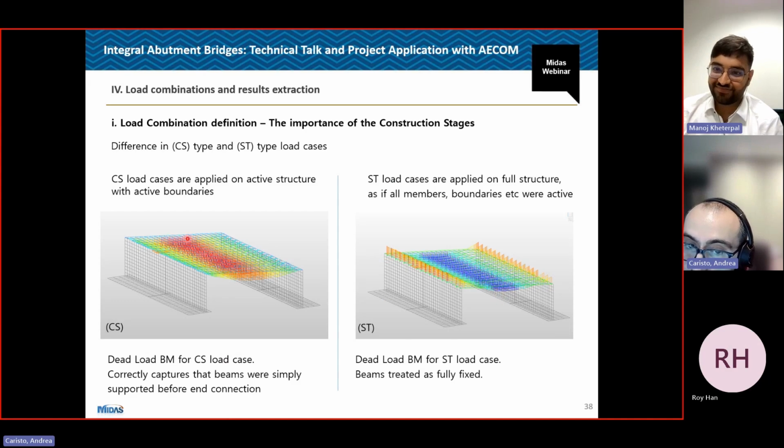However, when we design these beams, we need to be very careful because this maximum sagging moment is a lot lower than this. It's actually a third of this one. So we need to be careful because the beams in the ST load are applied to the post CS structure, the fully connected structure, let's say, and the beams will be treated as fully fixed, okay? Why is this important? It's also important for the design of the end node.